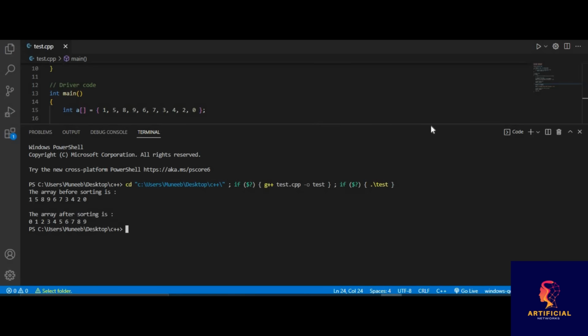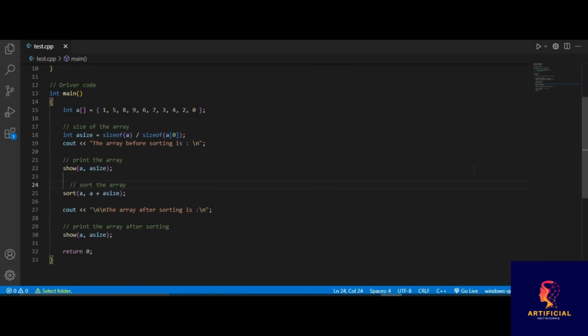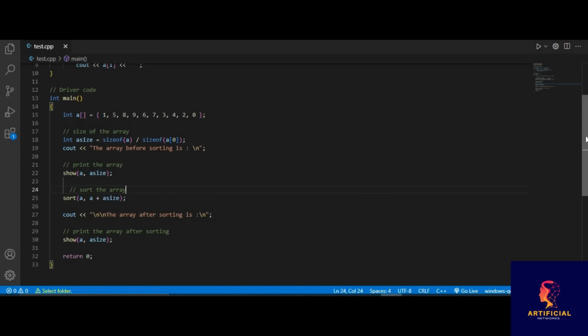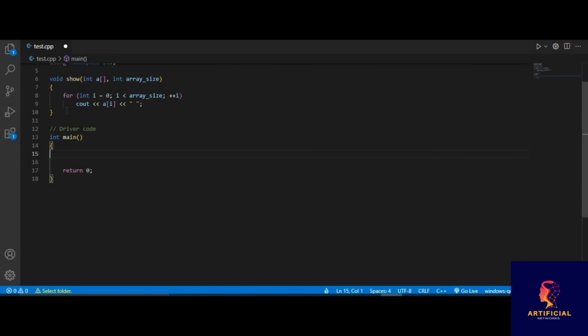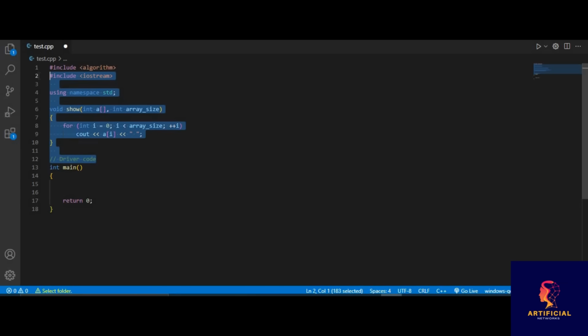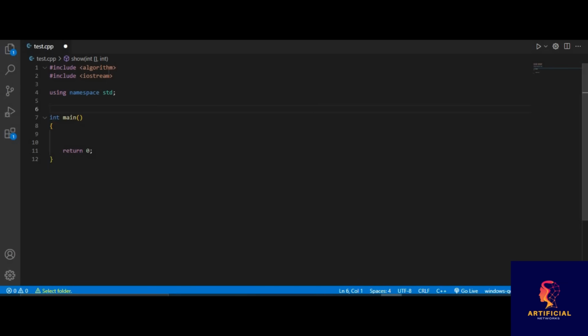Now let us see how we can achieve quick sort in C++. So I will delete all of this. And we also do not need this, so it's okay. Now first of all we will define our function for partition.